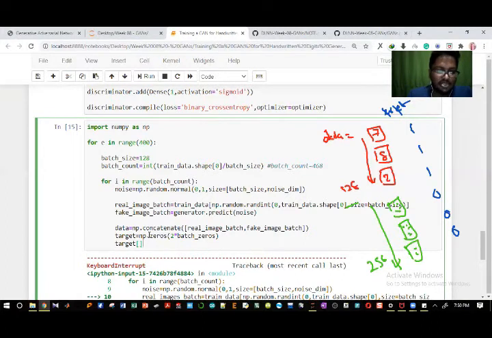Then what do I do? For the first part, from zero up to the batch size, that means up to 128, what will this be? Yes, the first 1 to 128 should be 1. Yes, exactly.